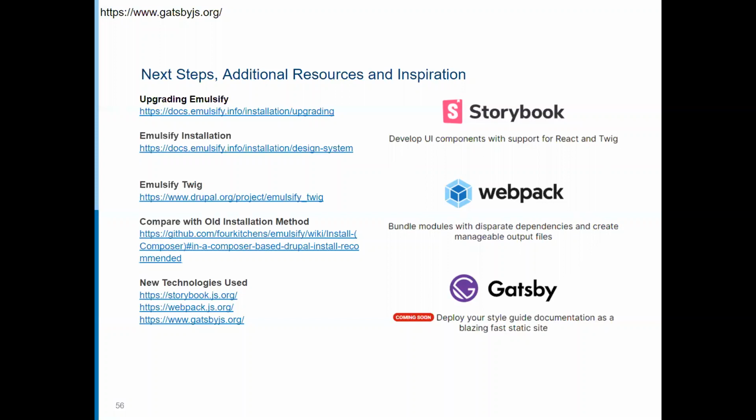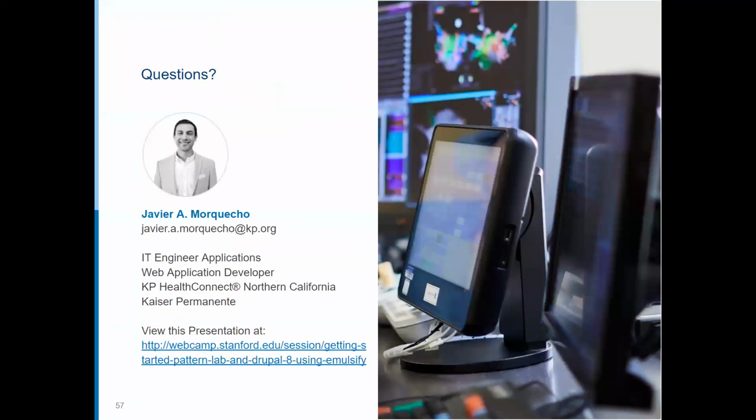On the left-hand side are some links for the upgrading. If you use the older version, which is the one that's explained here, there's an upgrade path, and you'll just have to follow this upgrade path to get the newer version. I am currently in the process of upgrading, so I'm still learning what is necessary to upgrade an older version to this newer version.